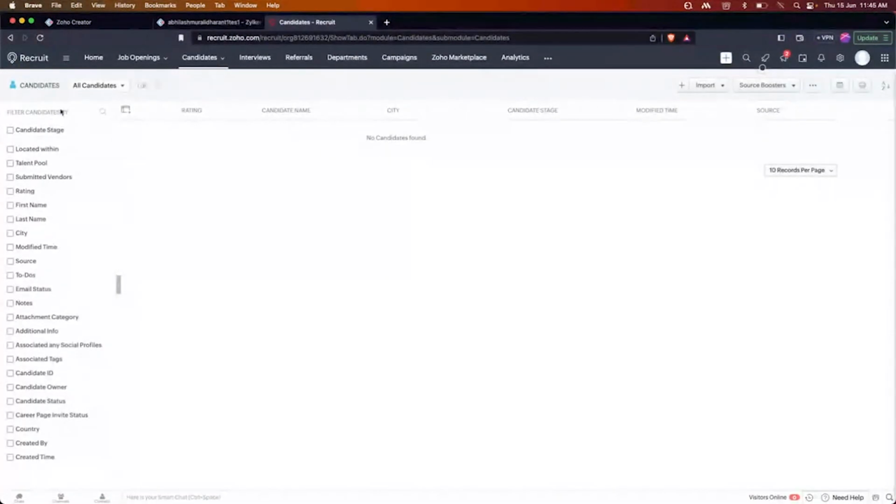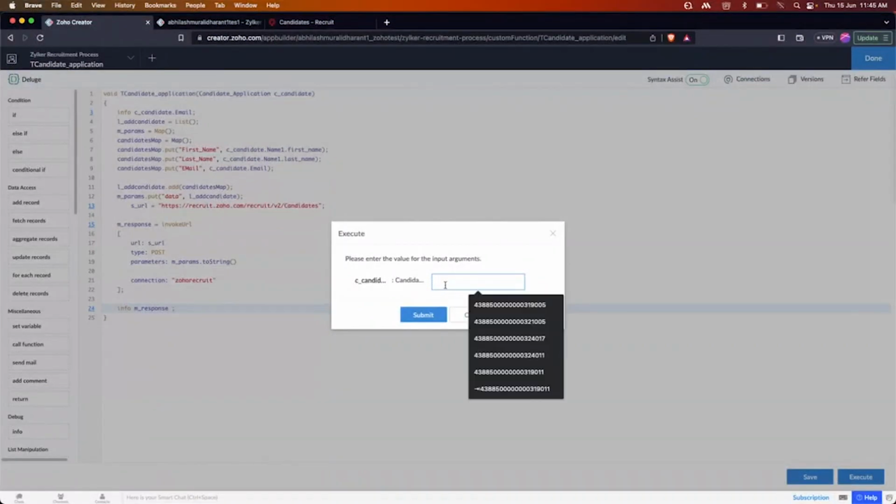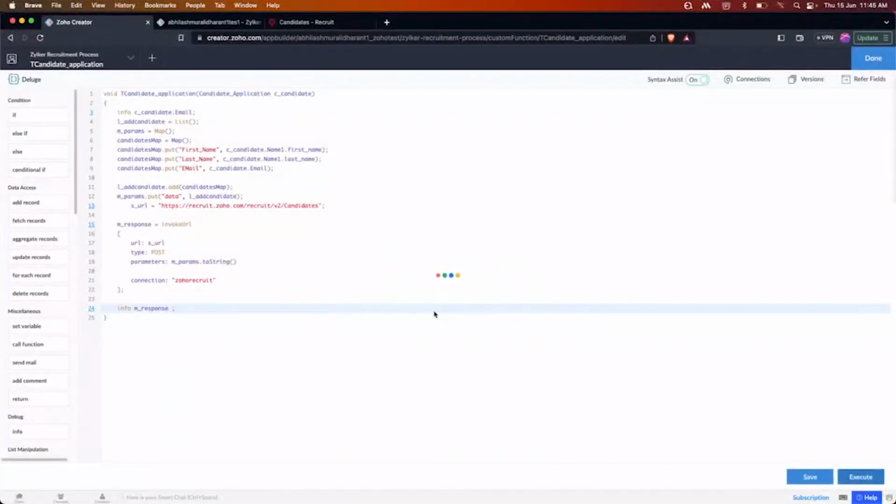Now this is where my Zoho Recruit will come into the picture. I do have different modules. Under this candidate module, I'm trying to fetch every information for all the applicants, right? So over here right now, if I try to refresh, nothing is coming up. Now since we have executed it, we'll try to fetch the details like the record ID for Peter. Now I'll put that record ID over here and I'll simply click on submit.